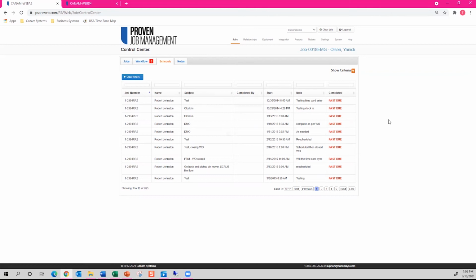This tab will show all open and closed jobs with their corresponding scheduled work orders and the status of those scheduled work orders. Some of what you're seeing on this screen could even be scheduled milestones if you're utilizing the integration with Contractor Connection Job Track.